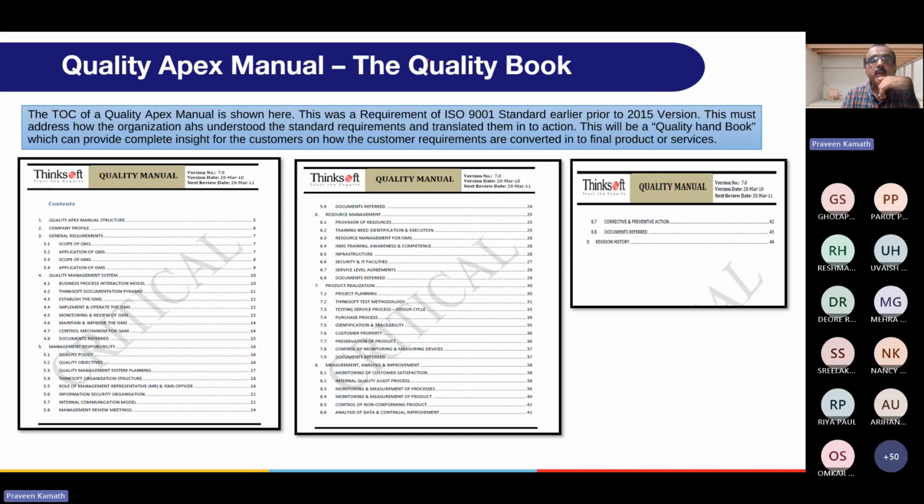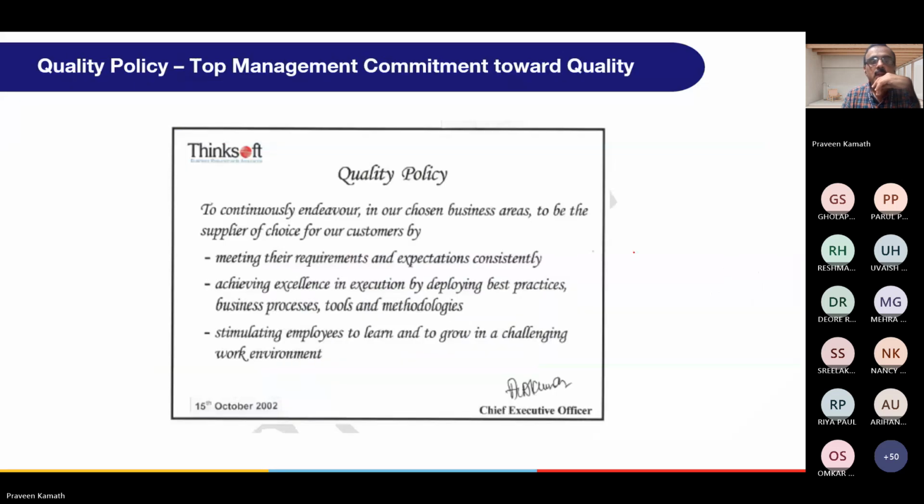Quality manual, the quality book. The TOC of a quality manual is shown here. Table of contents. So you can see the table of contents here, what a quality manual normally contains. Then comes the quality policy: to continuously endeavor in our chosen business areas to be the supplier of choice for our customers by meeting their requirements and expectations consistently, achieving excellence in execution and by deploying best practices, business processes, tools, and methodologies, stimulating employees to learn and to grow in a challenging work environment.